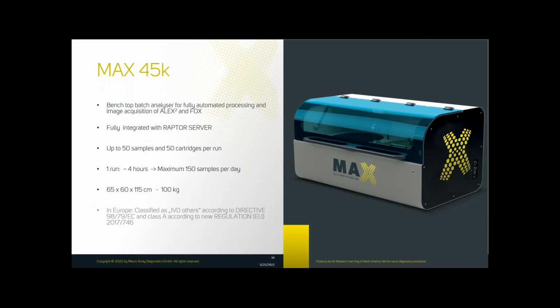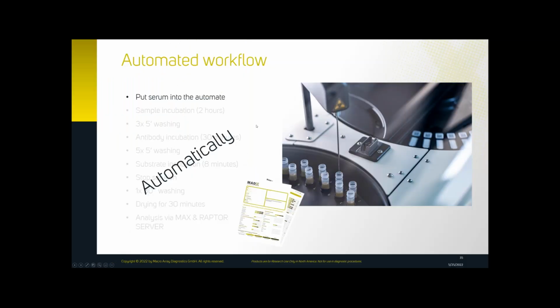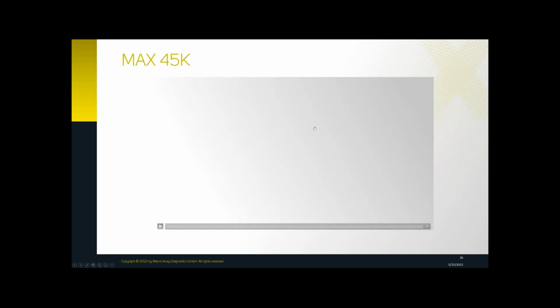Since one run is about 4 hours, you can analyze a maximum of 150 samples per day. It weighs about 100 kilograms, and in Europe, it's classified as IVD. The workflow is in principle quite simple. You just prepare the serum, put it in the automate together with the reagents, and the rest is done automatically. I would like to show a short video of how the MAX 45K performs.